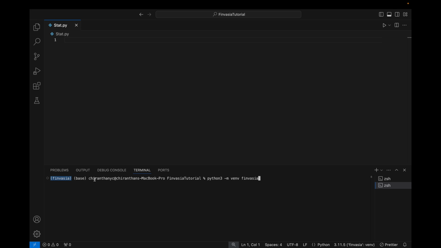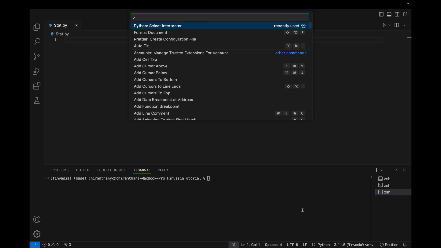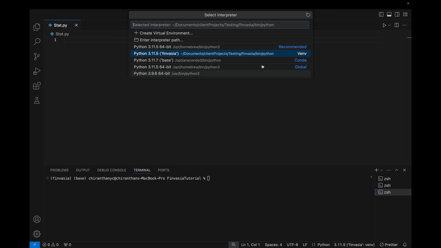If you guys only see base after creating the environment, try to open up a new terminal. Still, if you see base, you can try a command like Control Shift P in Windows or Command Shift P in Mac, and you'll see Select Interpreter. If you click on that, we can see different environments in the system and we can select the environment which we created. Generally, this environment will be in the same folder.